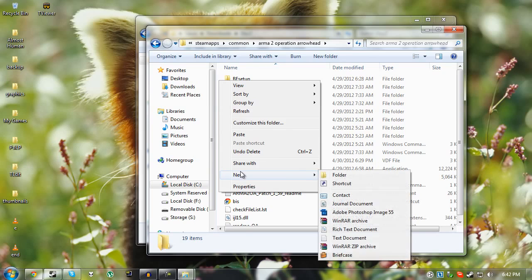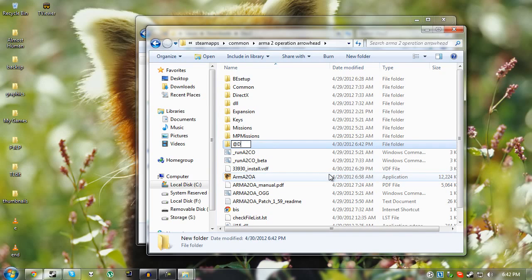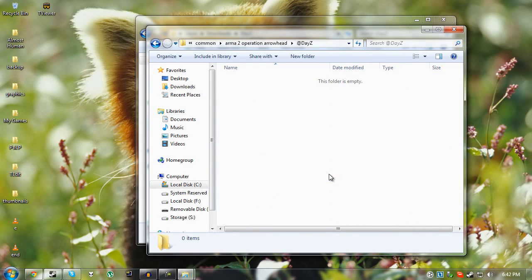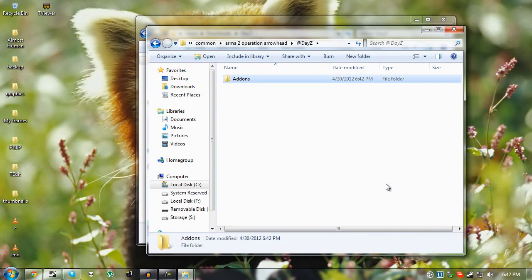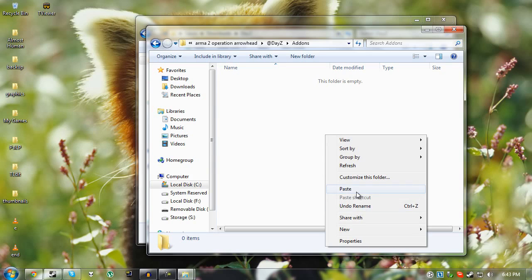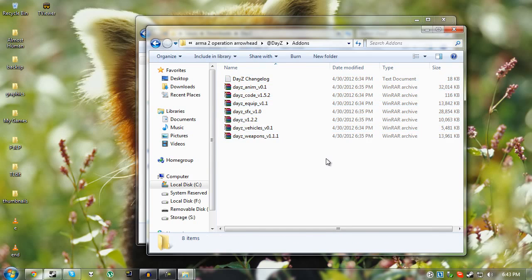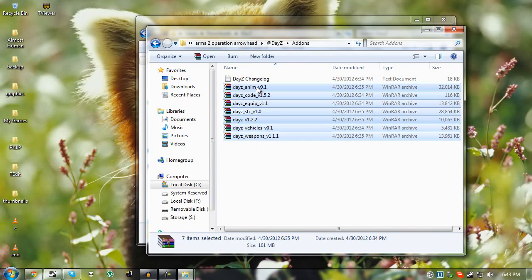And just right click and new folder and type @DayZ. It doesn't matter about capitalization, I just do it because it looks pretty cool. Then once you've done that, you want to make another folder and call it Addons. Then you want to right click and paste or just Ctrl V all your stuff into that folder. Then highlight all of the actual RAR files. I'd recommend using WinRAR to extract them. I haven't tried any other program, but this is basically the best program for extracting out there as far as I can tell.